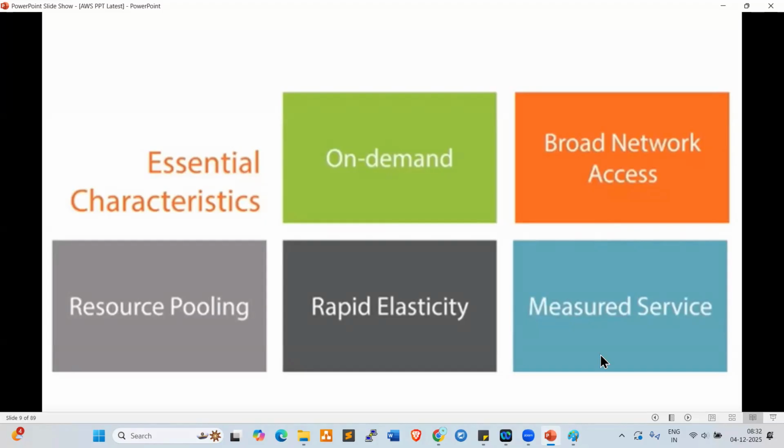Measured service. Measured service is nothing but whatever resources we're using, those are measured, right? So for example, if you are using a server for 1 hour, for that 1 hour only we have to pay the bills. If you are using a server for 9 hours daily, we have to pay the bills for 9 hours only, right? Yeah, which is measured service. These are all essential characteristics in cloud: on-demand, broad network access, resource pooling, rapid elasticity, measured service.